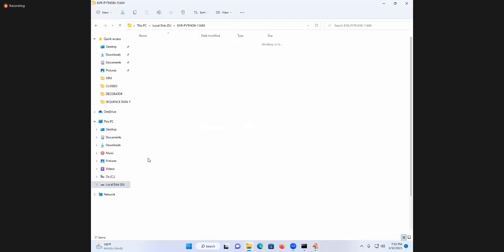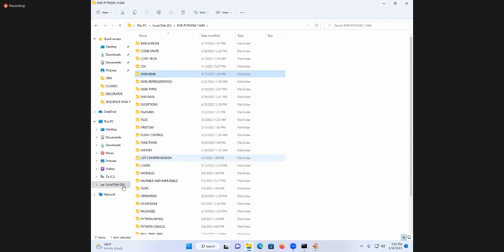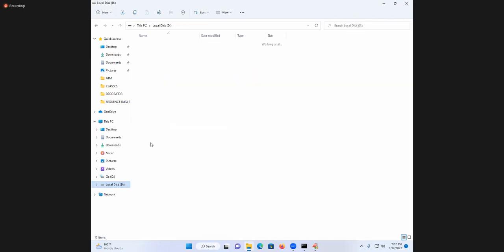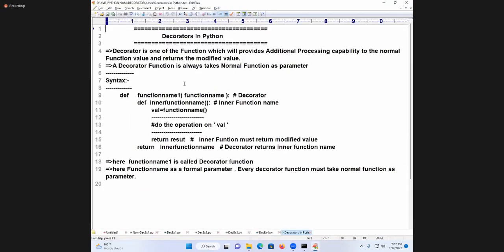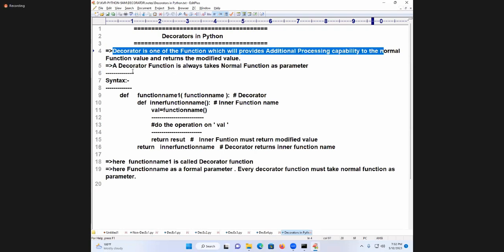Now I'm going to take up students. There is a decorator, one small note is there. I'll just try to open it. Just try to read out the small documentation. So Vivek, correct. Decorator is one of the functions which will provide additional processing capability to the normal function value and returns the modified value.